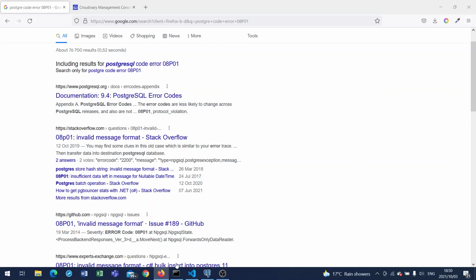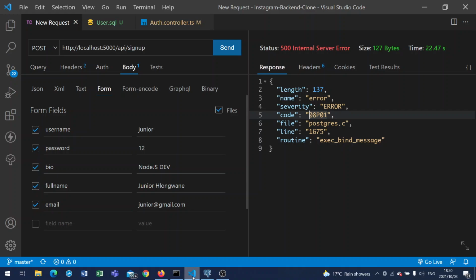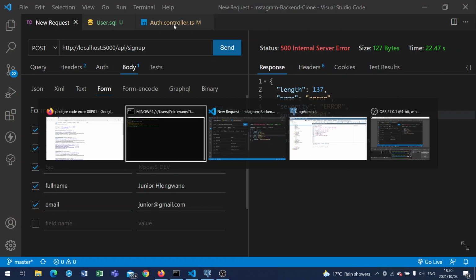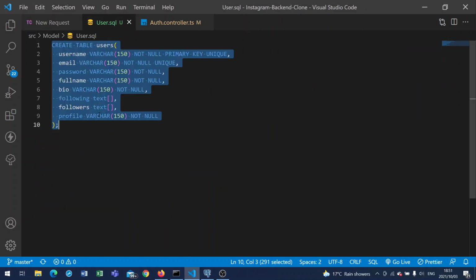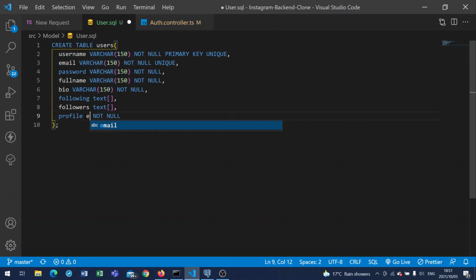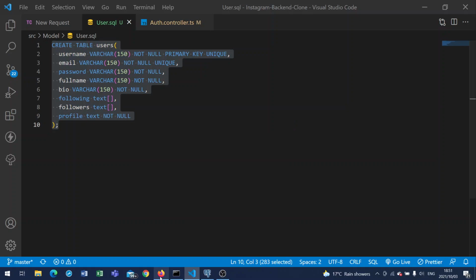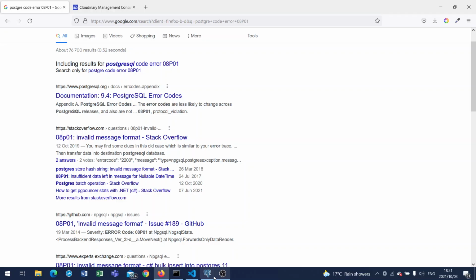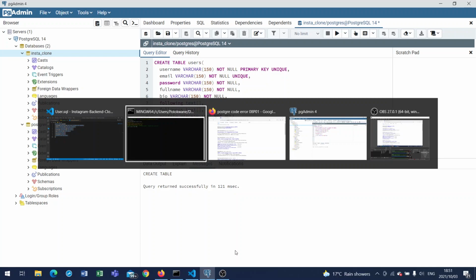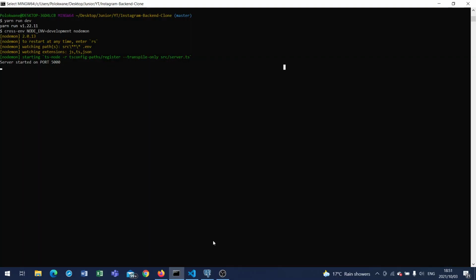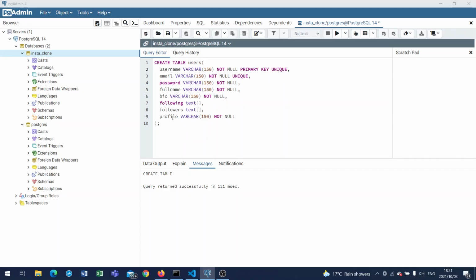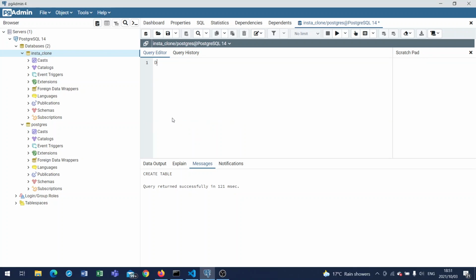Okay, so what I'll do is I'll come back here. I think I understand what's happening. Within this profile, I'll run it as a text, and then save that. Then we'll come back to pg admin, and in pg admin we'll drop table users.